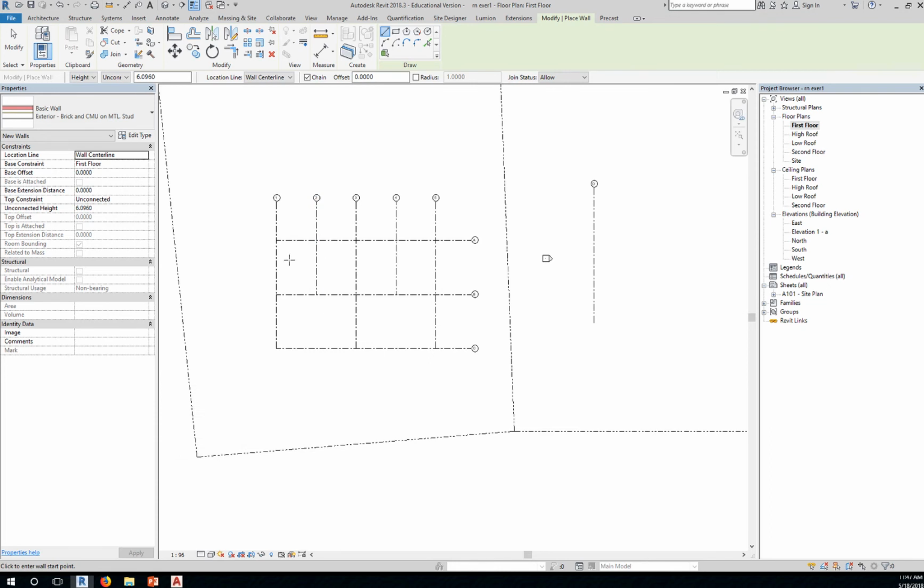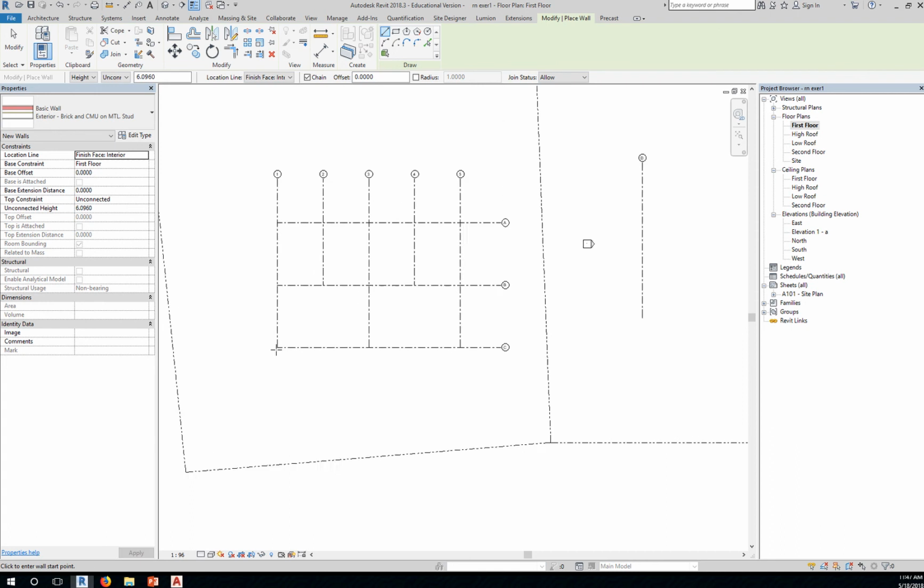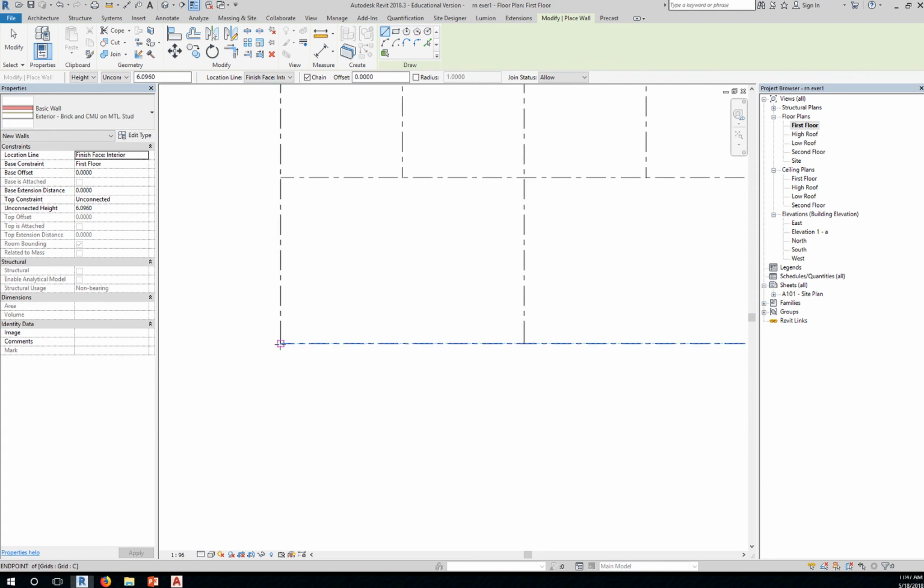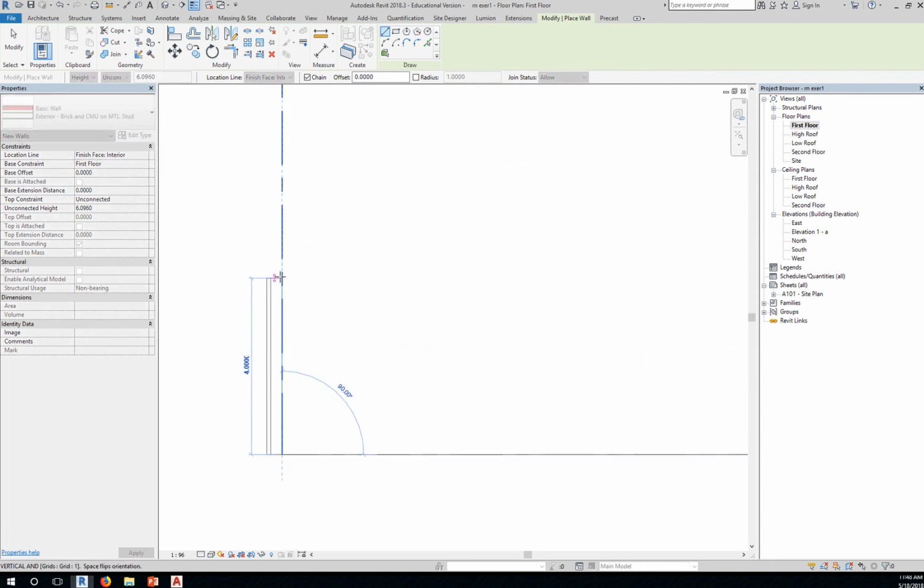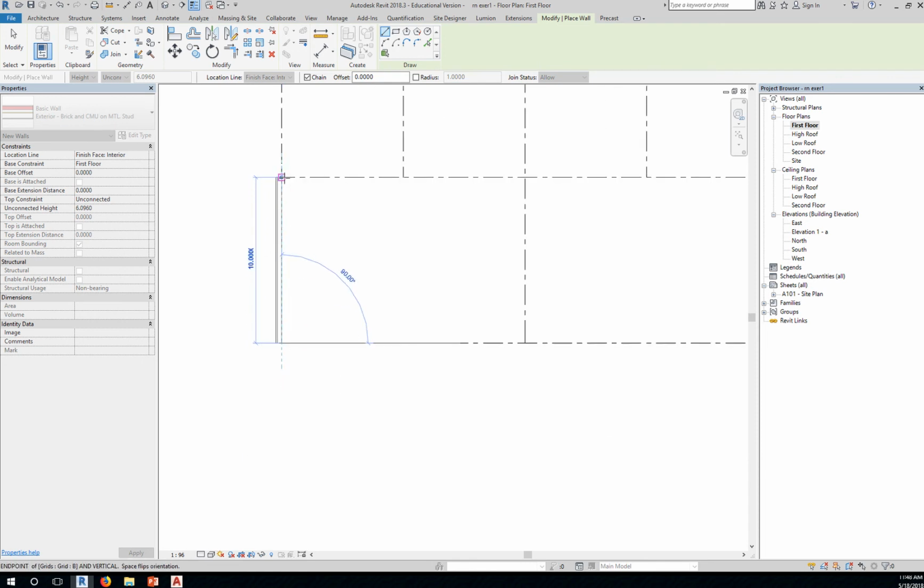OK. And you can check the justification of your wall. Let's say I want my wall to be going outside from the finish face of interior from this grid line. So I can click here and notice that it's going to the outside, right? If it's not doing that, you can hit the space bar key and it will toggle between left or right. Okay, so no problem about that. You can click here, go around, and close.